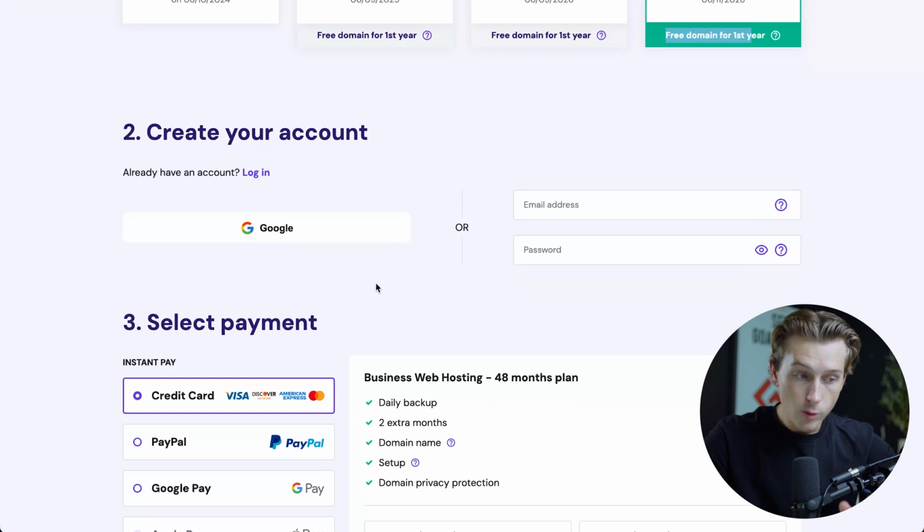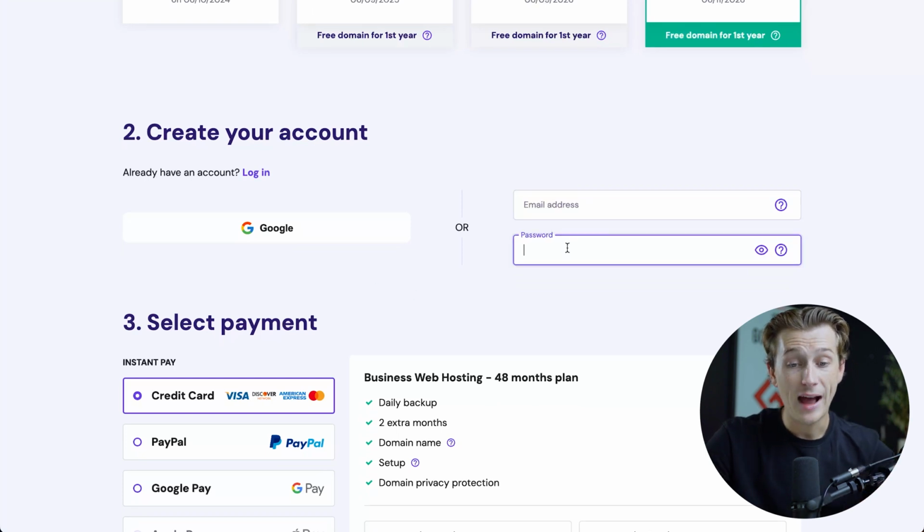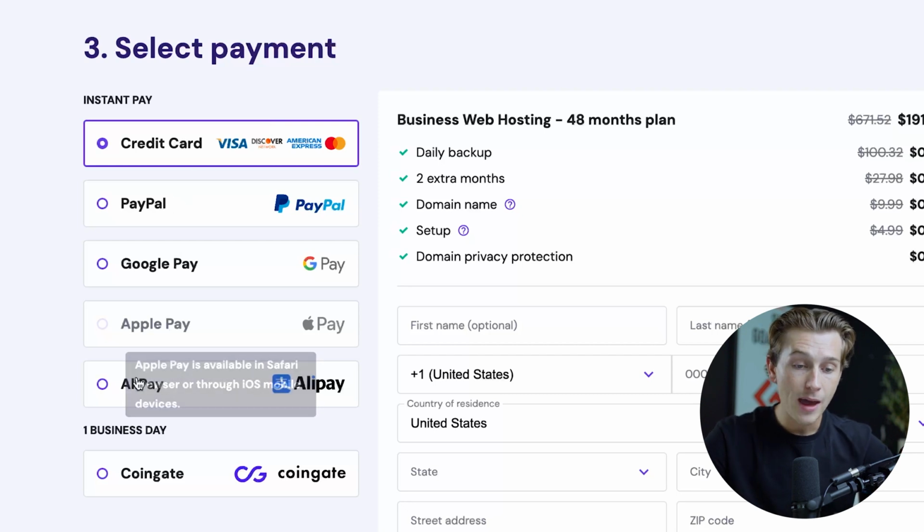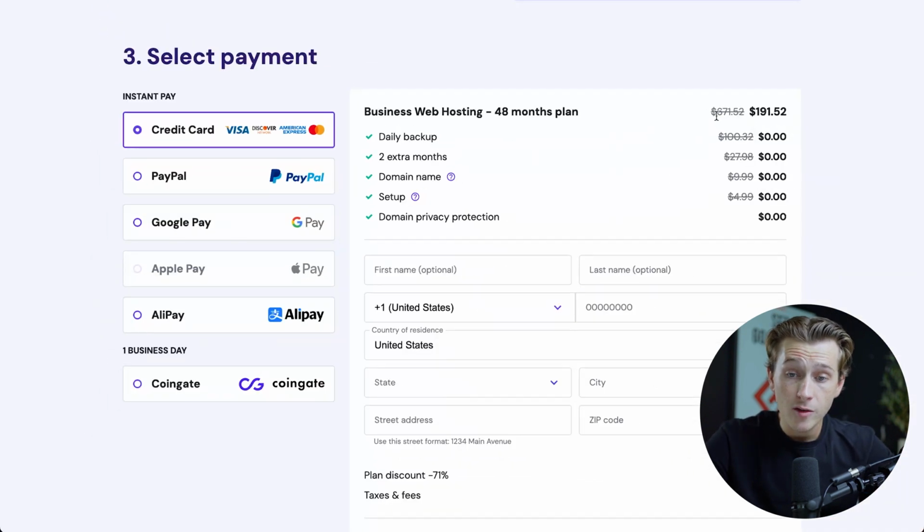We can do this with either Google or use an email address and a password. Once we've gone about that, we can then select our payment method. We have the option to choose from either credit cards, PayPal, Google Pay, Apple Pay, or even Alipay. As you can see here, this is a complete breakdown of what we're purchasing and everything we're getting with it.